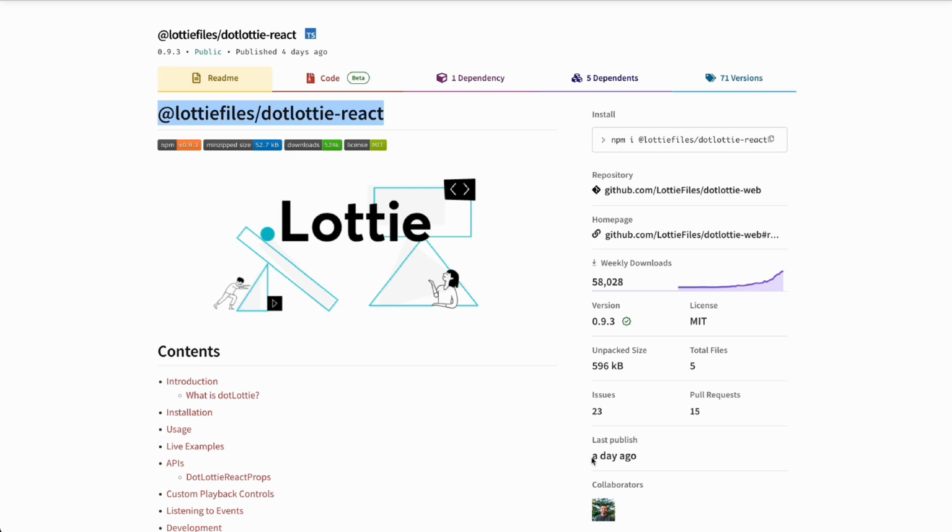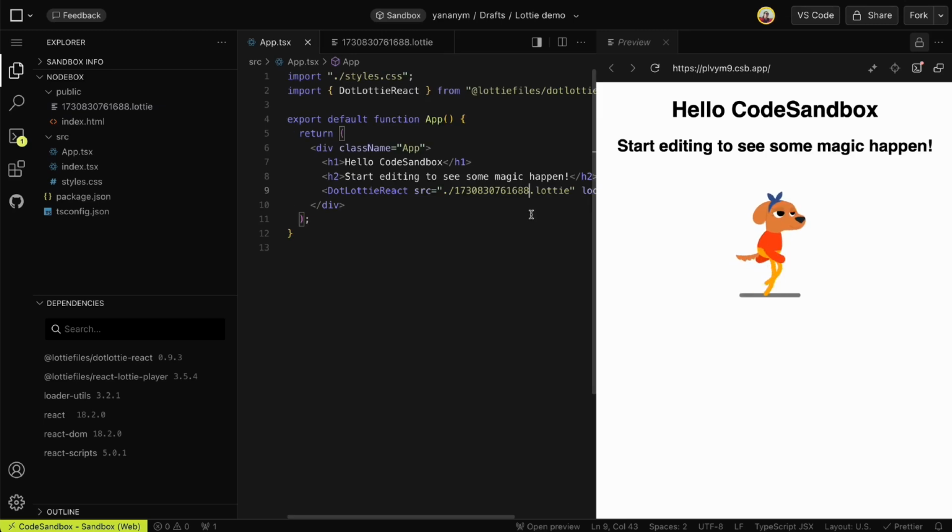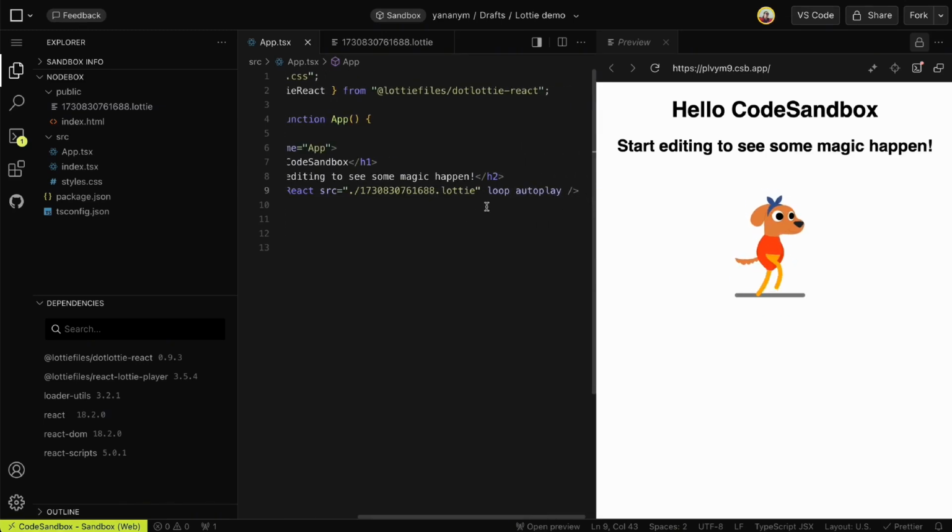You can see this library is very much up to date and was last published a day ago, but the current version still starts with a 0. Now that I have it installed, I'm going to import the .lottie React as a player from my new library. And just like that, I have an animation playing automatically in a loop right on my webpage.